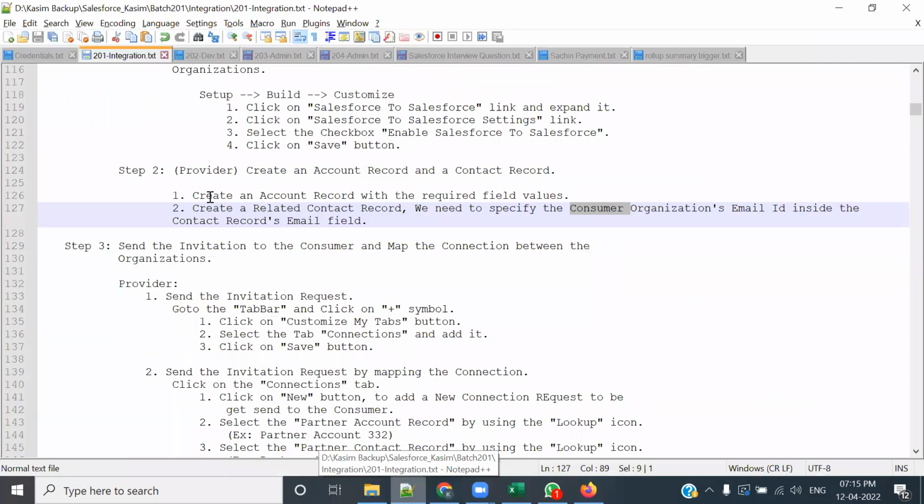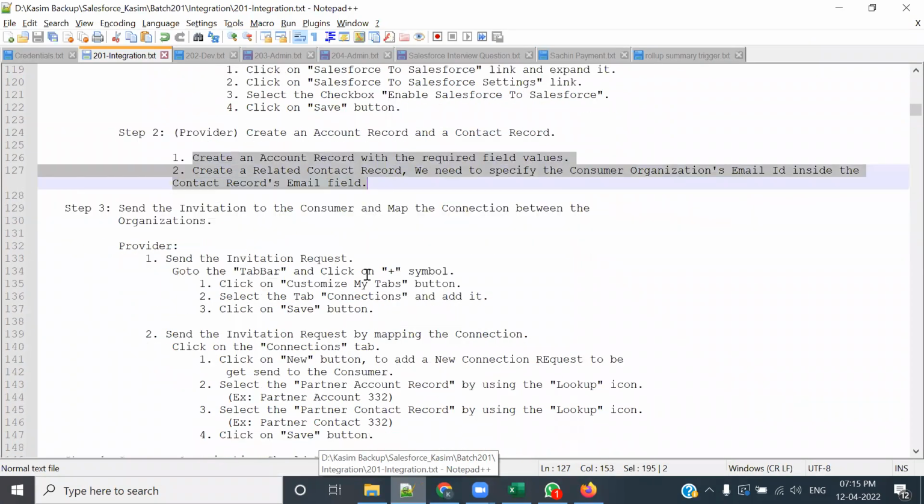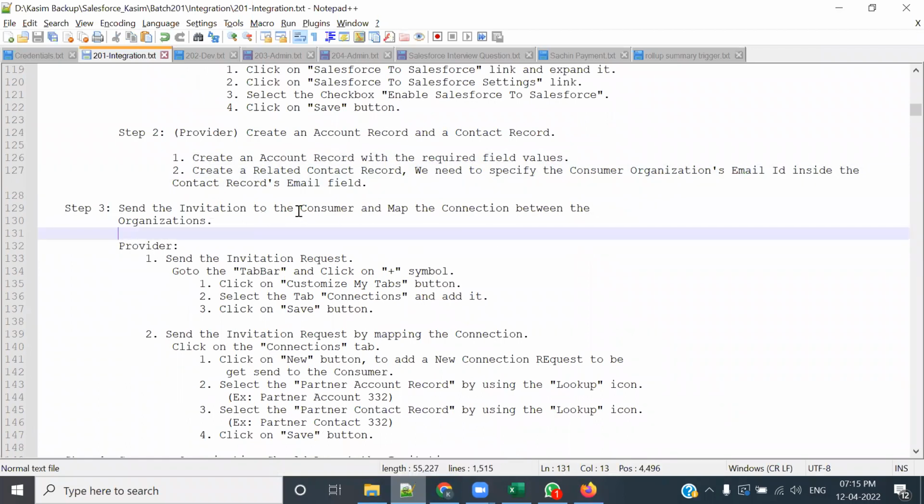Now, after this has been done, we need to send the invitations to the consumer, and then do one more thing. After sending the invitation, we need to map the connections. These are the two things. This is step by step navigation. Even in real time, you need to follow the same steps.